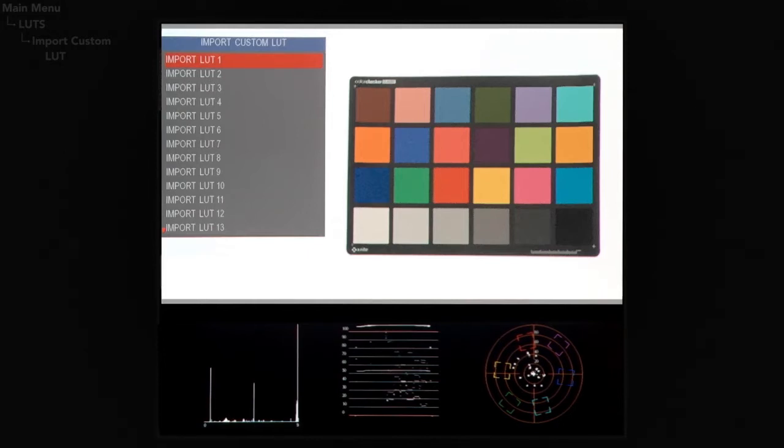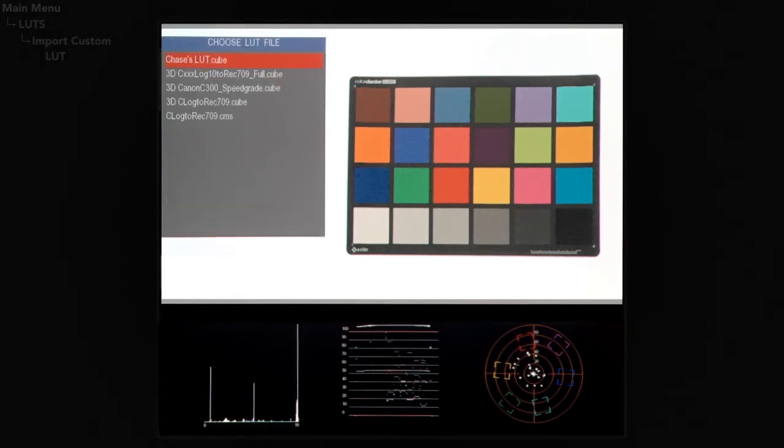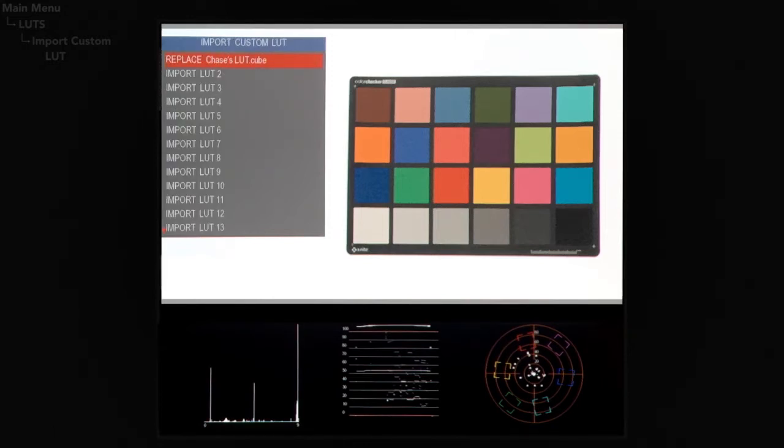After I insert my USB drive, I can select the slot, and the Gratical will show me a list of all the LUTs that are currently saved to that drive. When I select the one I want, it will save it to that slot. Now you'll notice that once the LUT has already been saved to the slot, the Gratical will give you the option to replace it if you select it again.